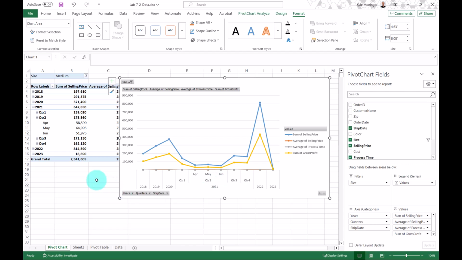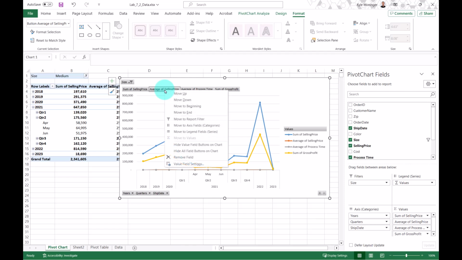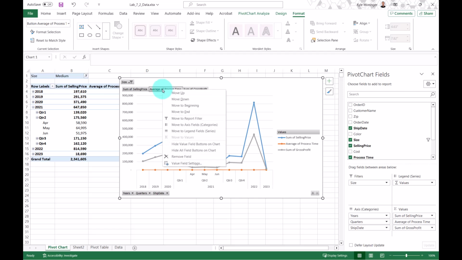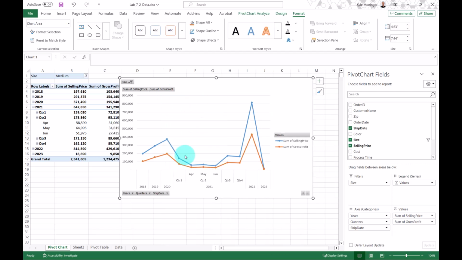Let's clean this up. Let's only look at the sum of selling price and sum of gross profit over time. So I'm going to delete out the average selling price. To do that, click on the gray box that says average selling price at the top, then right-click it and select Remove Field. It removes it from the chart. We'll do the same thing for average of process time. Right-click and then select Remove Field.